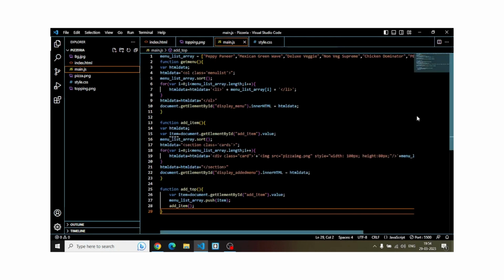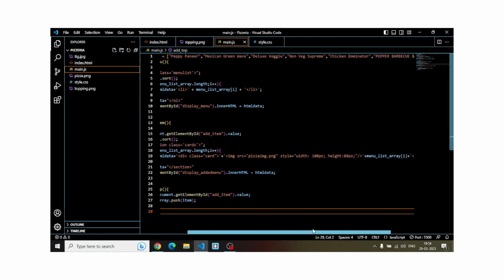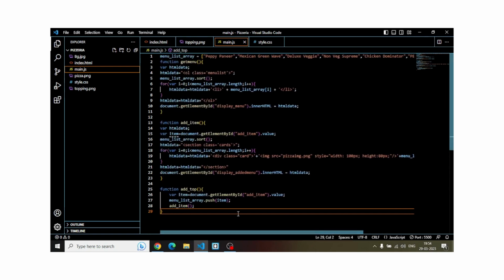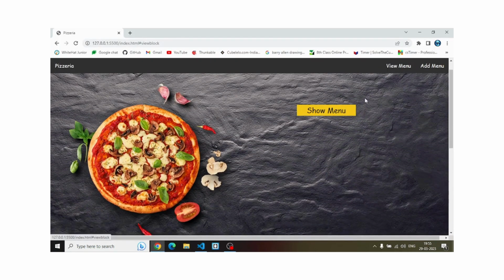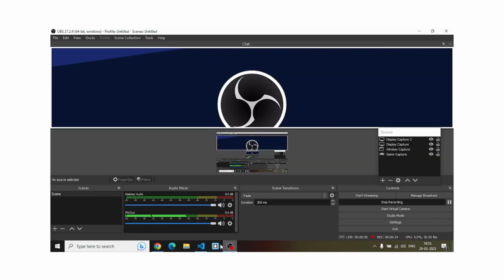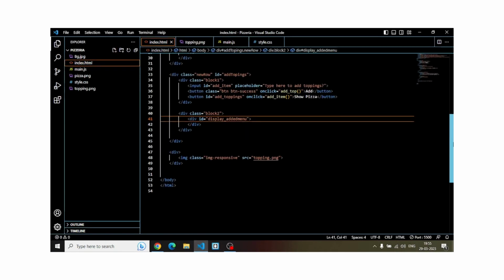Now we're going to start with main.js. We're going to create a list array in which there are all the basic pizzas. The first one is peppy paneer, Mexican green wave, deluxe veggie, non-veg supreme, chicken dominator, and pepper barbecue onion. You guys can type anything you want, any type of pizza you want. Now we're going to get the function getMenu. So getMenu is this one, like view menu, I guess. Now where was the getMenu? Where did we use the getMenu?